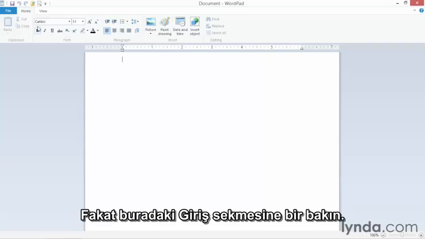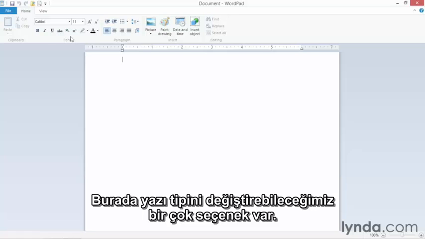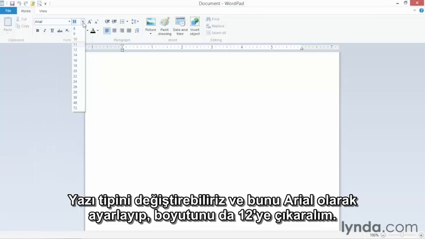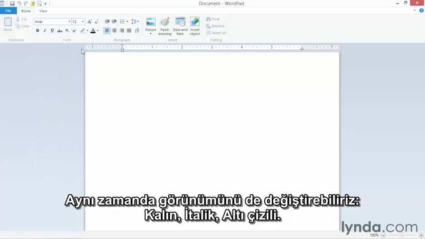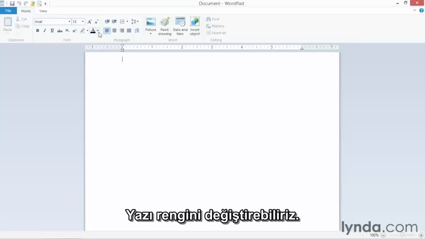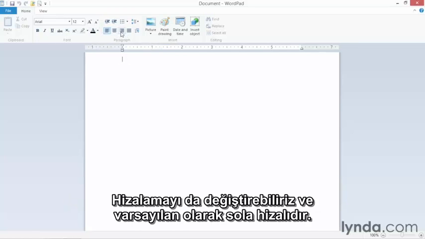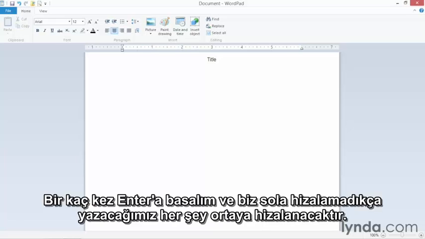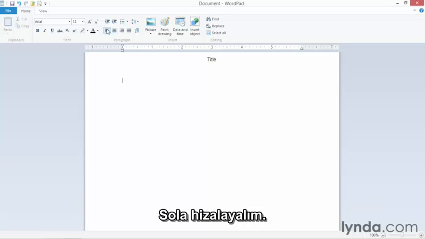But look at the Home tab here. We have a number of options for changing our font right from here. We can change the font type. Let's go back to Arial, for example, and bump it up to 12. We could also change the appearance: bold, italic, underline. We can change font color. We can change font alignment, which is defaulted to left. If we go to center, for example, and type in title and press Enter a couple of times, everything we type will be centered unless we go back to left aligned.